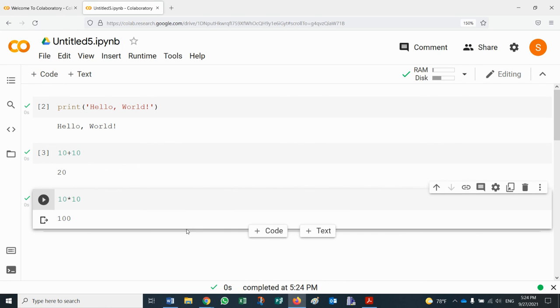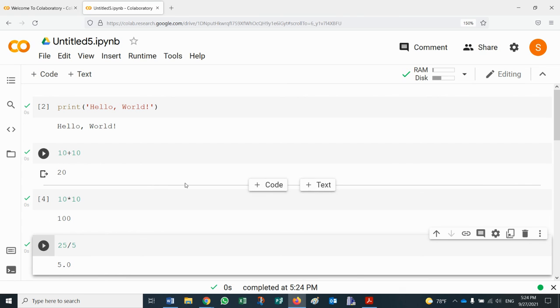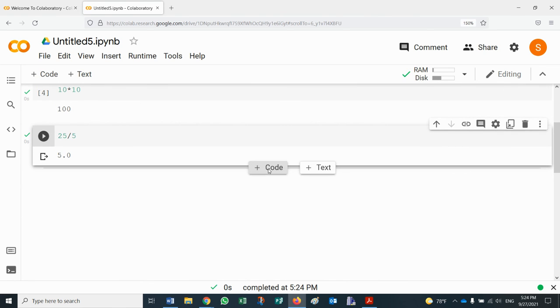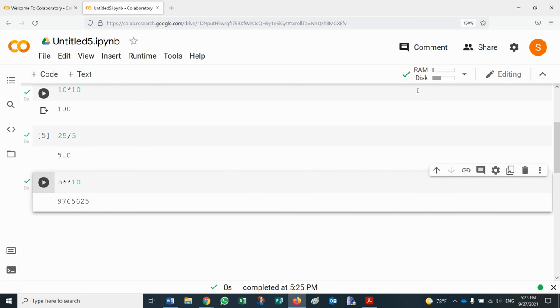How about division? Let's say we want to divide 25 by 5, using the forward slash, and that will give you the division. And the last one we could do is exponentiation, as in what is 5 to the power of 10. This is the asterisk sign twice. This is exponentiation, 5 raised to 10, which is 5 times 5 times 5, 10 times. And this will give you something like this. It's a very big number. Exponentiation is probably slightly different than in other programs and calculators, and this is how you do it.